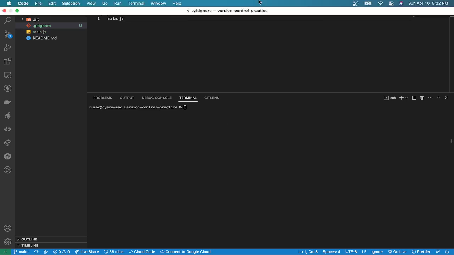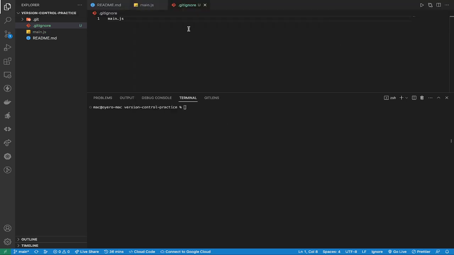After adding this main.js file inside the .gitignore file, you can see it's no longer highlighted in green, and that's because it is no longer being tracked by Git. If I remove the file now and then save my .gitignore file, you can see it is now being tracked again by Git. So that's how it works.